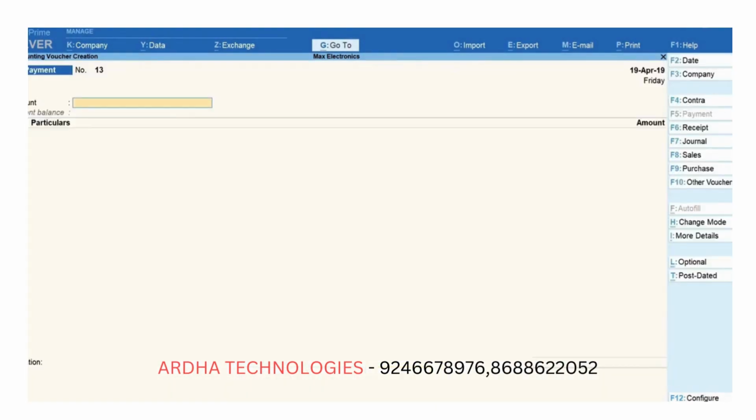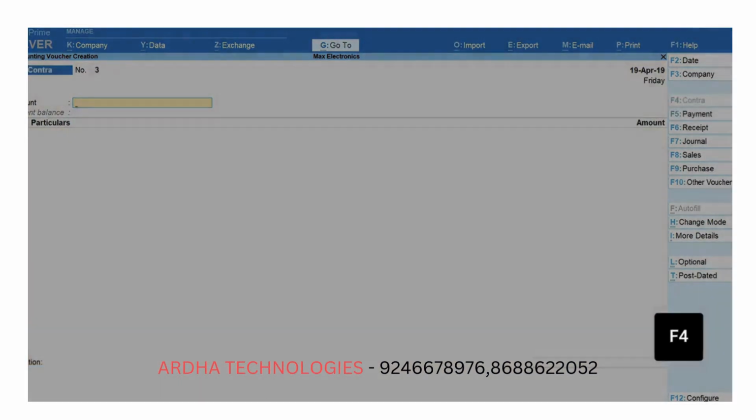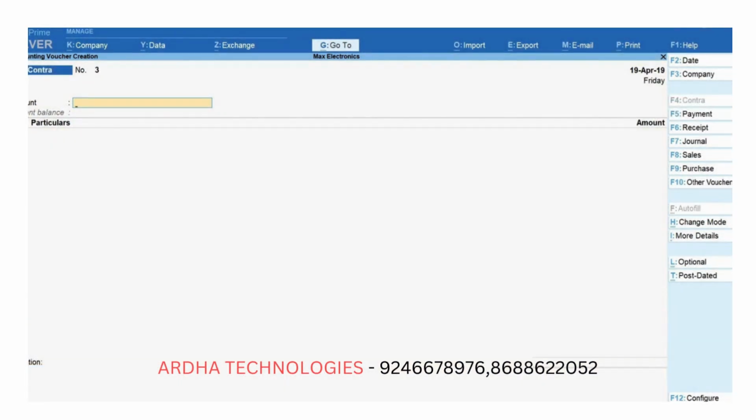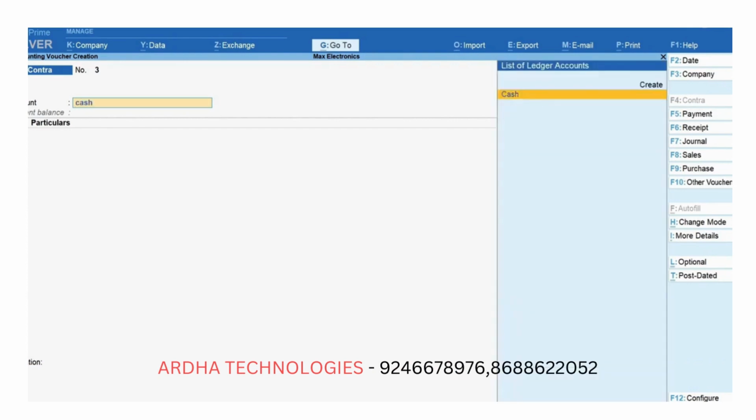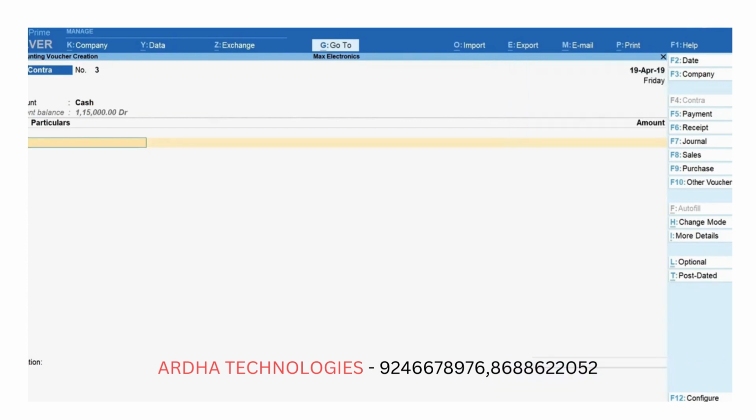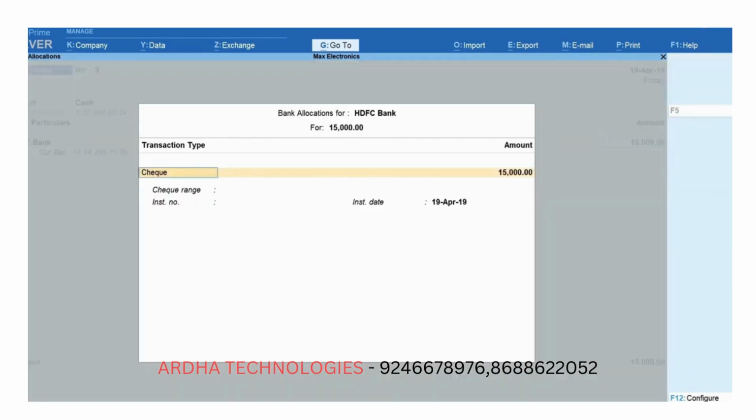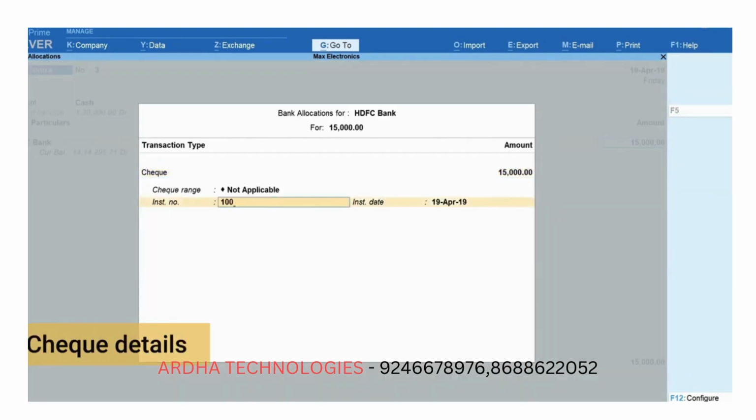Next, let's learn how to print the self-check, which is issued by a drawer to himself or herself. To account for self-withdrawals, you need to record a contra voucher. Press F4 for contra voucher. Under the Account field, select Cash Account. Next, select the bank ledger. Mention the amount. Mention the check details.